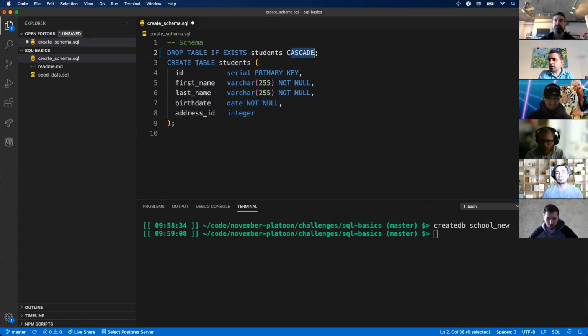Unfortunately, they don't syntax highlight it in VS Code. I'm not sure why. All these are in blue, but this one seems to be not part of the party. All right, so we have that. Let's actually just run this to create a students table.